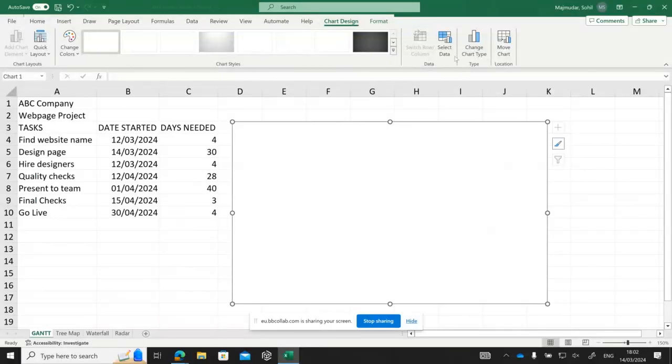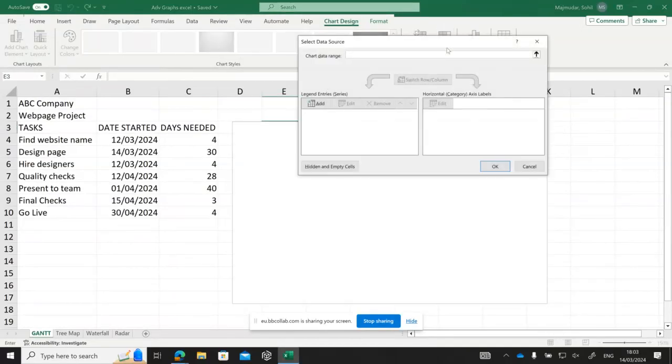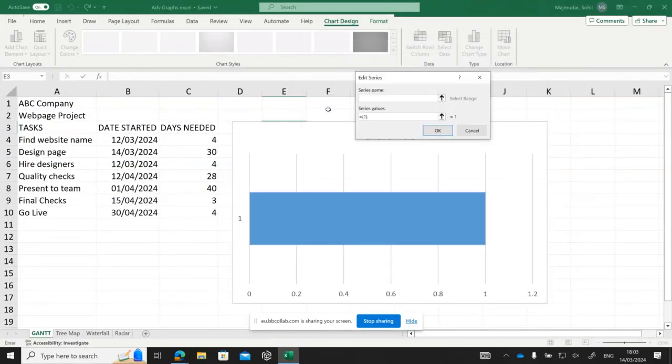Then go to select data. So in chart design, go to select data. And on the left here, click on add. Okay, chart design, select data, and click on add. So you'll get a new window like that.